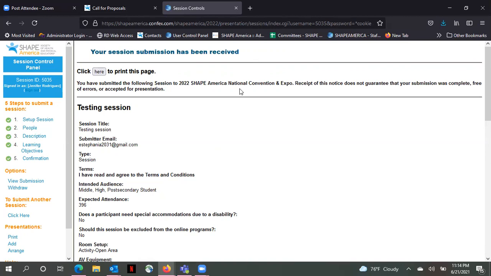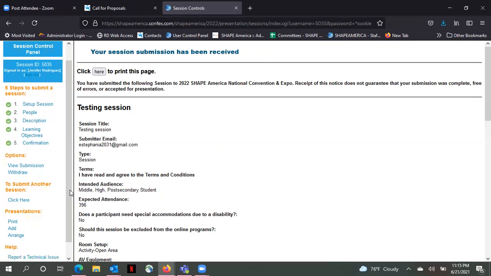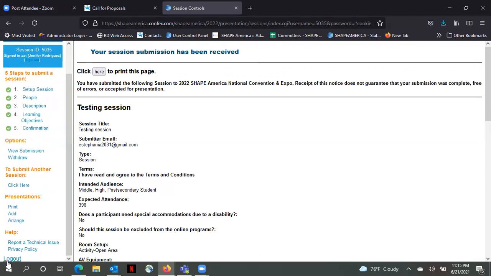On your left side, you can also see in this column that you have the option to view your submission, withdraw it, submit another submission, print your submission, add or arrange your presentations, or report a technical issue, or if you scroll down, you can log out. Remember that if you ever want to go back into your presentation, refer back to the email you received upon submission initiation.